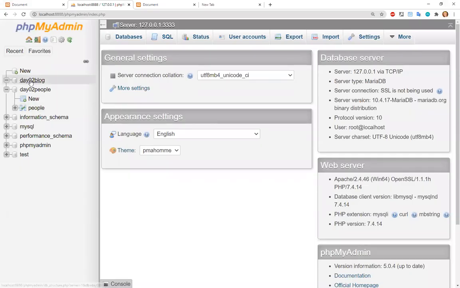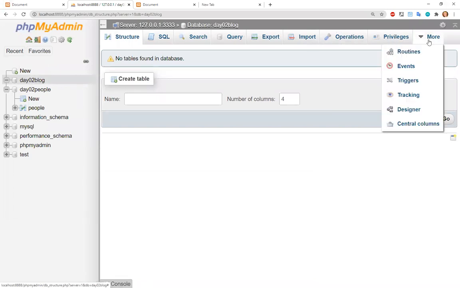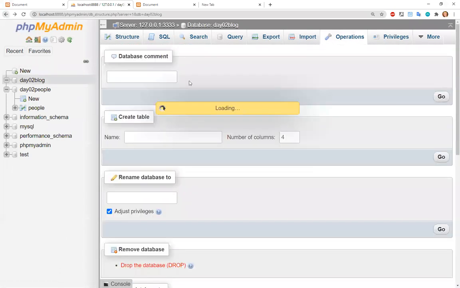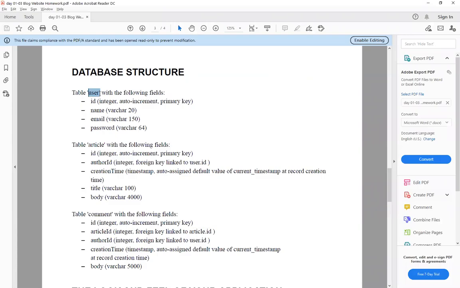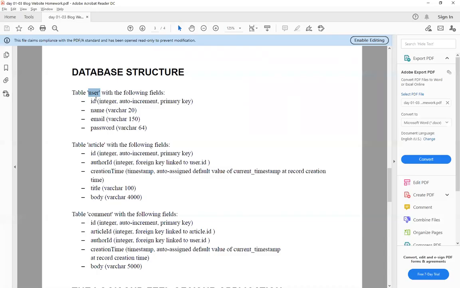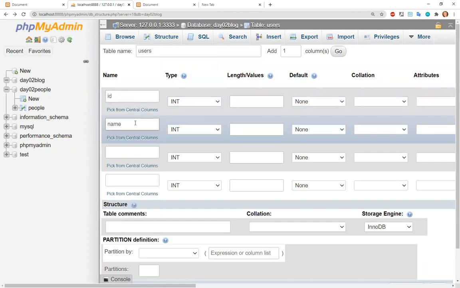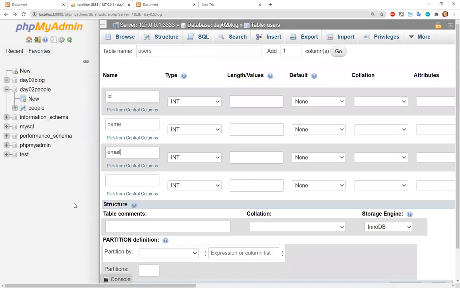Now let's create a database table. So click on day02 blog on the left hand side, and I just want to make sure we got the right collation. Yeah, we got the general CI UTF-8. Yeah, we're good. All right, so we're going to create a table, and according to the documentation, the table will actually be users with an S. So users with an S. Press go. There you go. And we'll do ID, name, email, password. So ID, name, it's not a username actually. Email, and actually, let me just check something, and password, yeah.